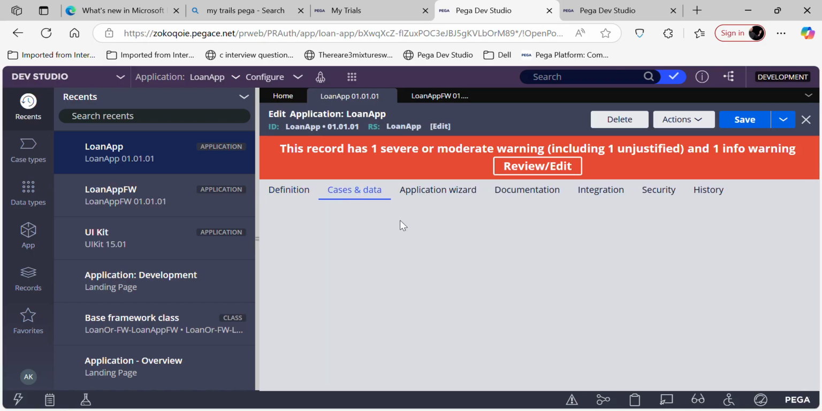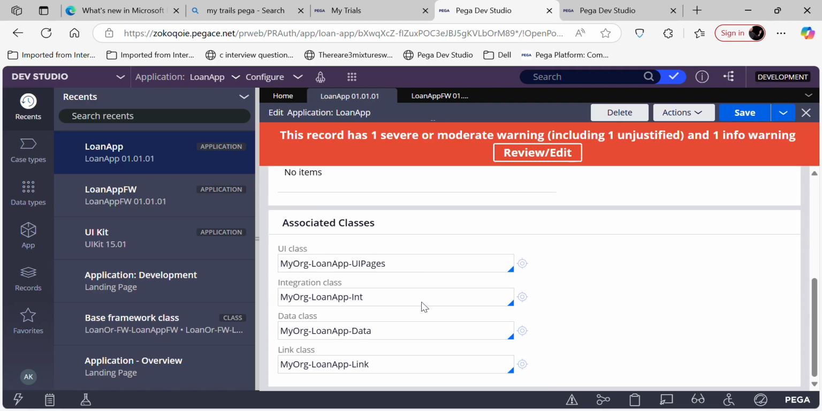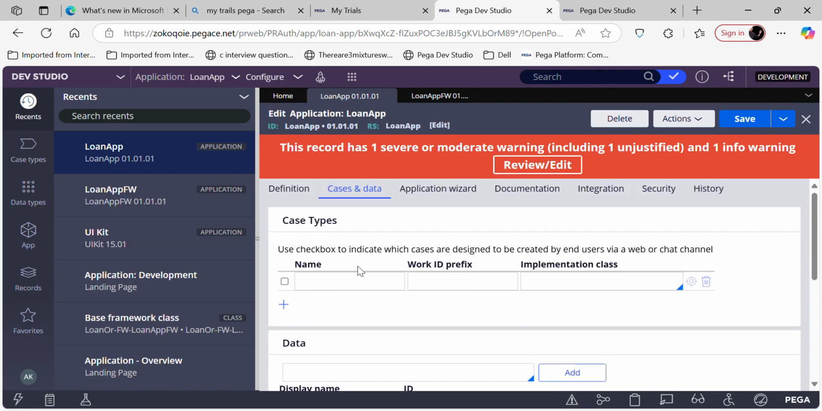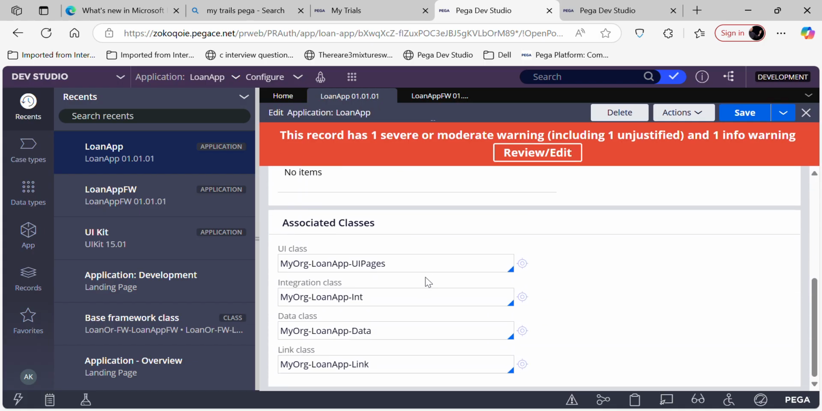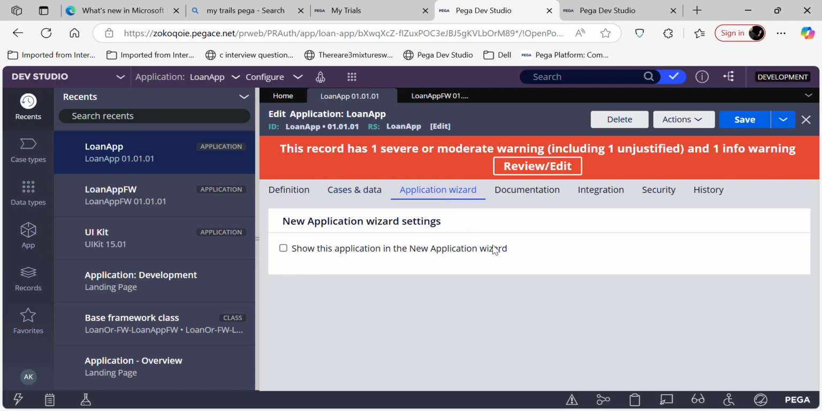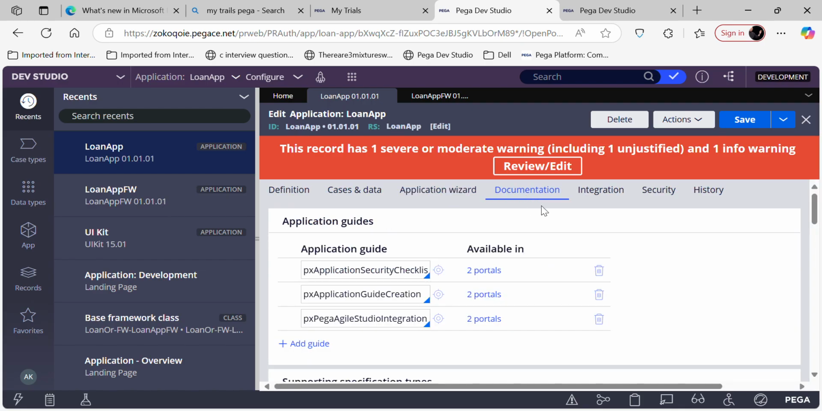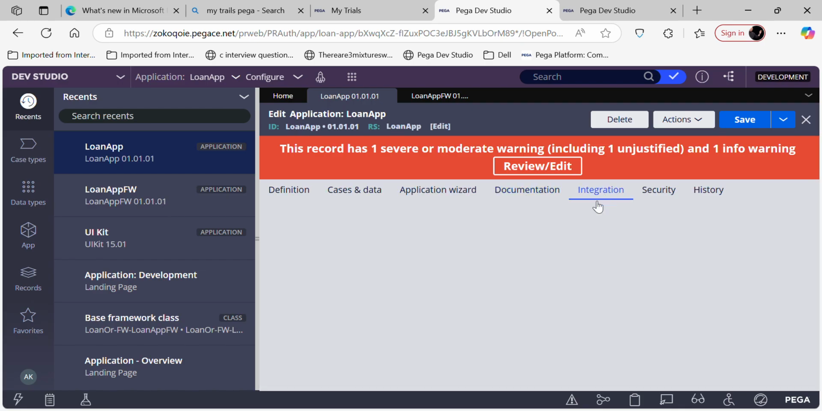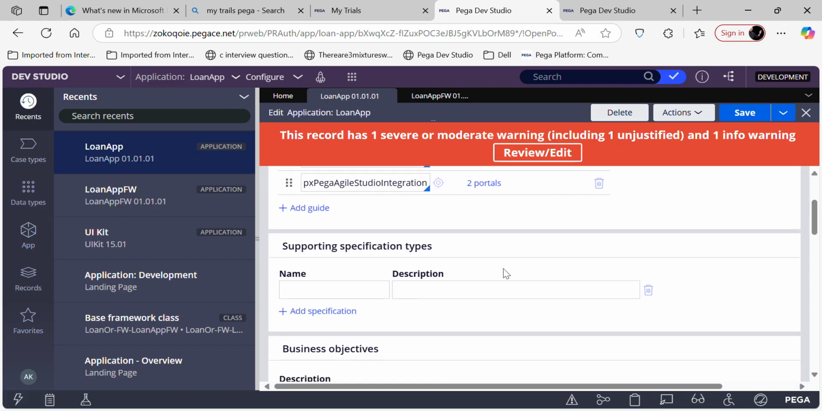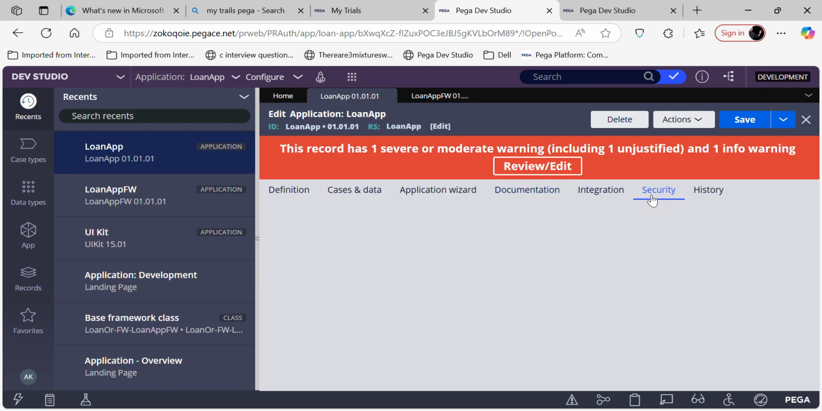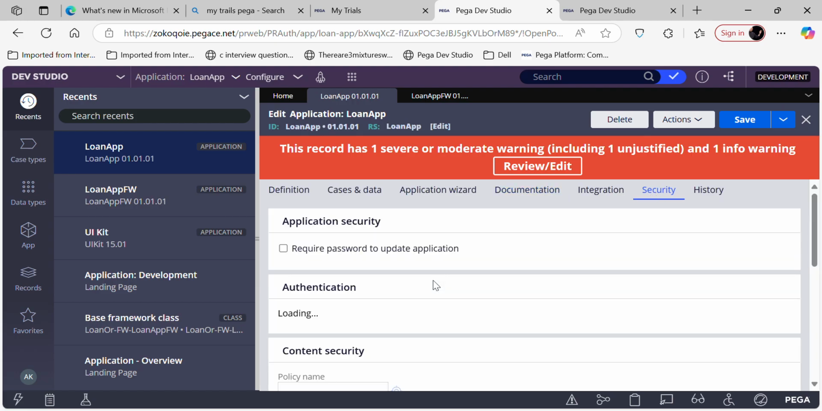If you go to cases and data, you can attach your case types related to your implementation layer, the data objects, and the classes, whatever is there, you can add here. If you go to your application wizard, you can set whether it should show in it or not. The documentation integration you can skip in the initial stages, where we don't use it much. But the security tab is the most important tab for us.